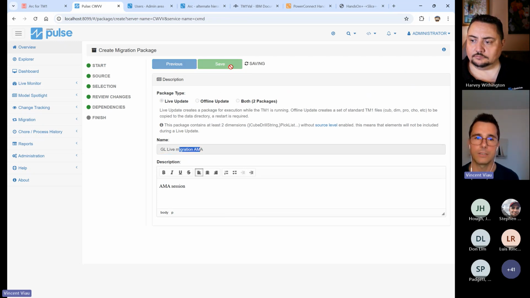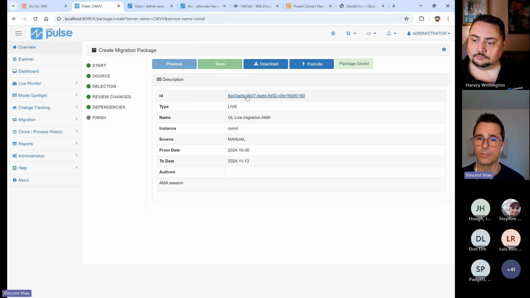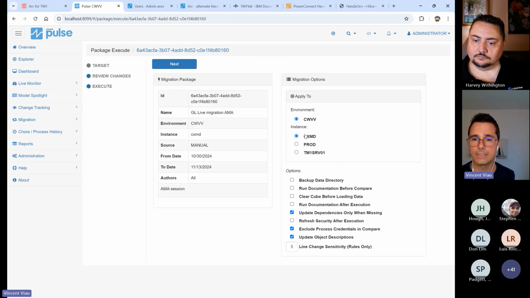So it's creating the migration package. This is the first step to do a migration with Pulse. You create the migration package. And once it's done, you can execute it. So this is my migration package here. Now I can execute it straight away. And I can select my production instance.